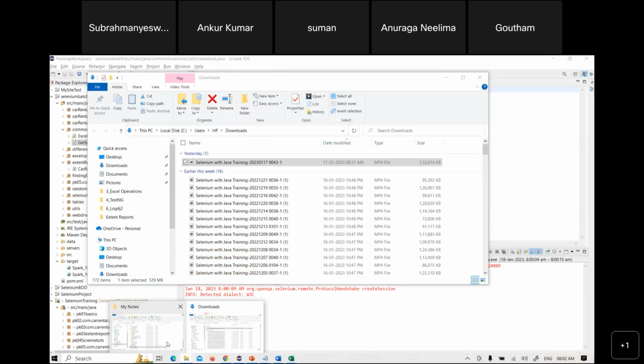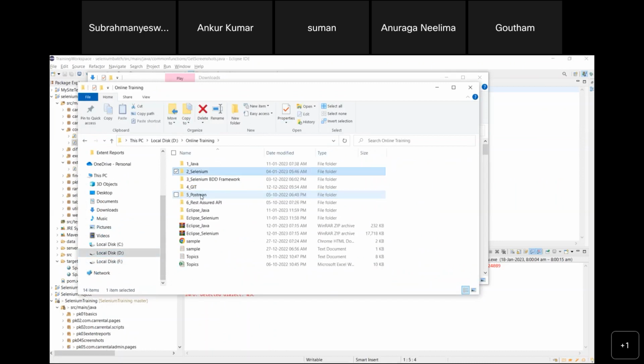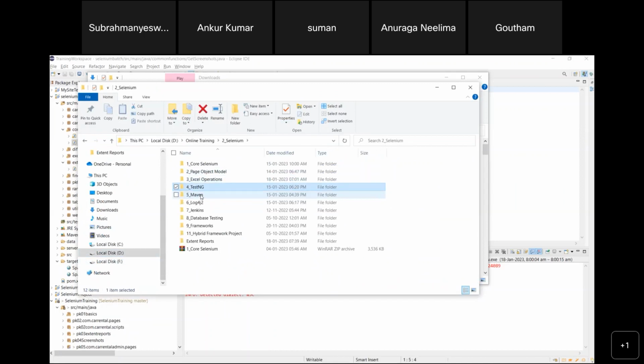So what are we left with? Some of the Java programs are also left, I guess. So Java concepts, yes, we'll see them also. So under Selenium, we are left with... by tomorrow, these extent reports will be completed, and then we'll start with log4j.